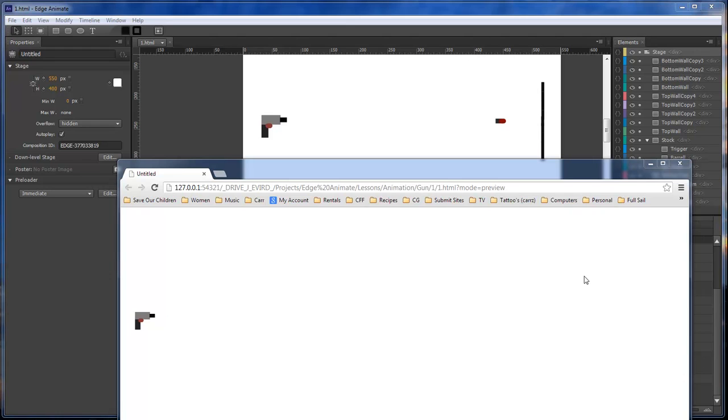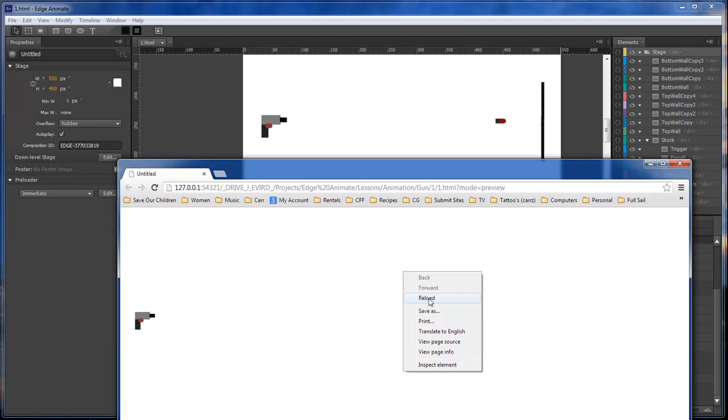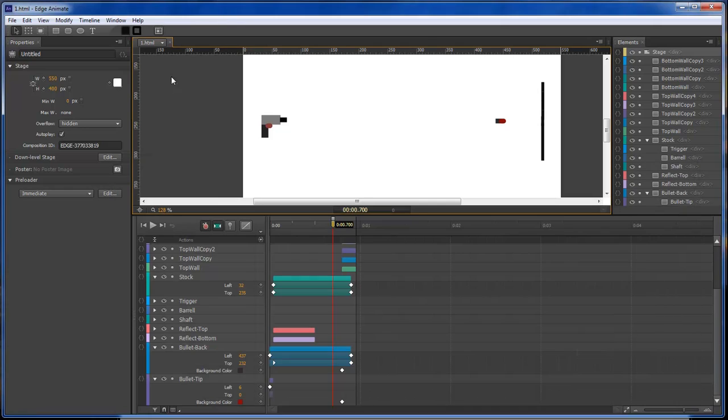Tonight we're inside of Adobe Edge Animate, and we are going to attempt to recreate this. As you can see, we've got ourselves a little gun right here, and there's a wall right here that we are going to shoot and basically blow up. Okay, let's go ahead and jump into it.